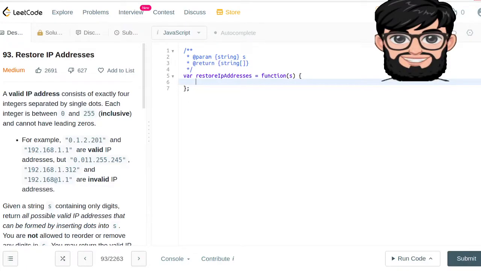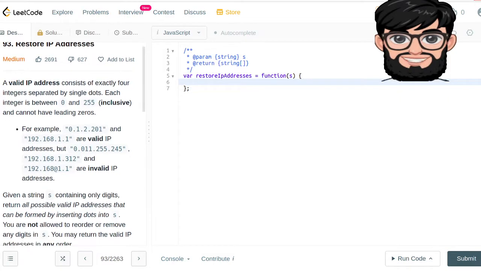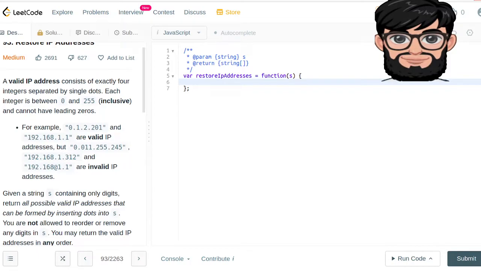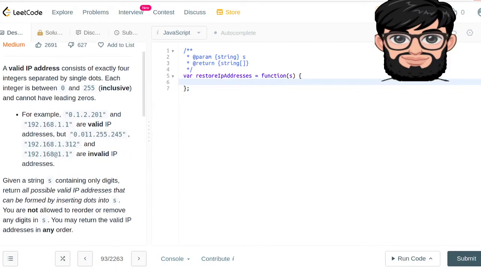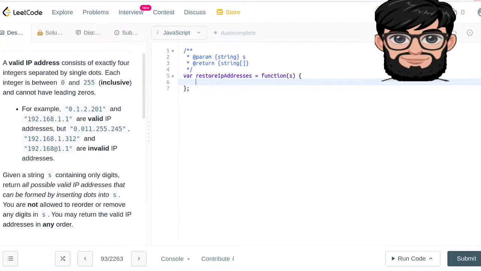Today we're going to be working on Leetcode question number 93, restore IP addresses. A valid IP address consists of exactly 4 integers separated by single dots. Each integer is between 0 and 255 inclusive and cannot have leading zeros.